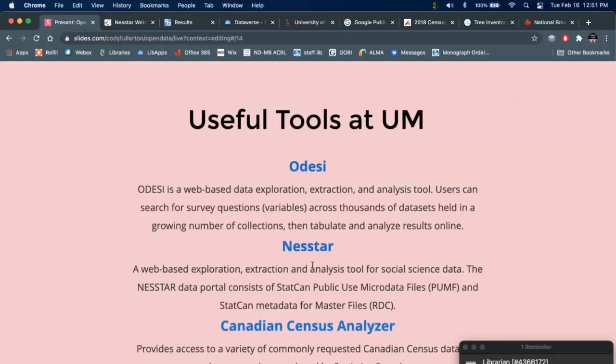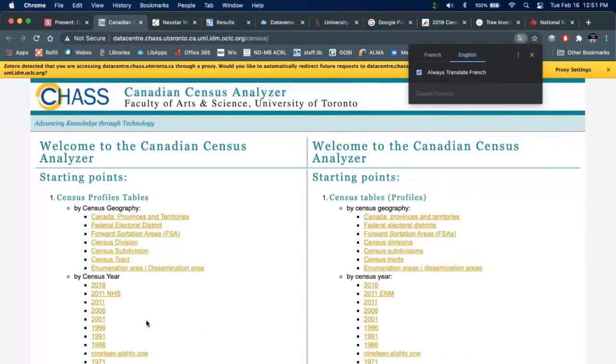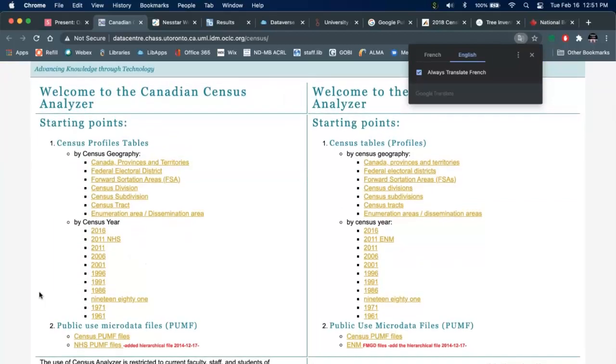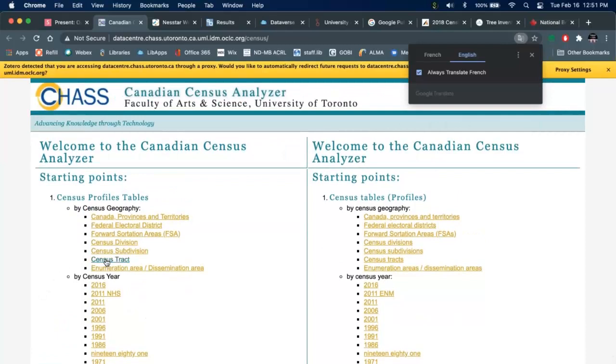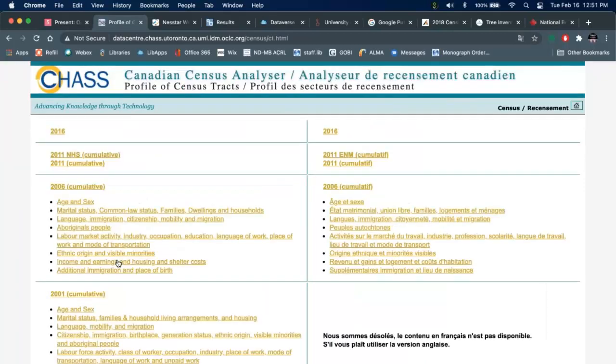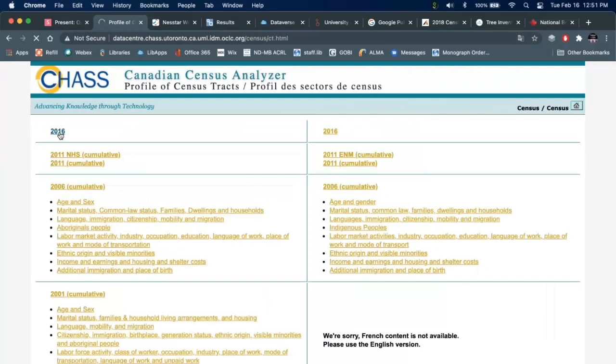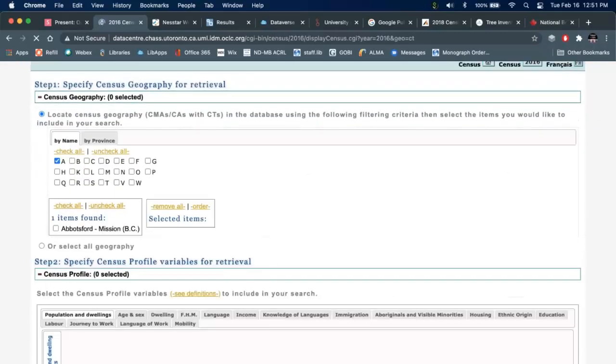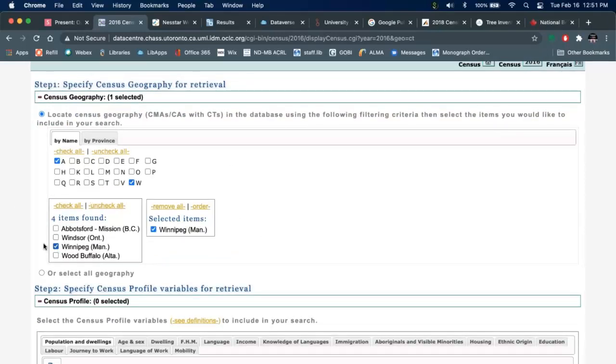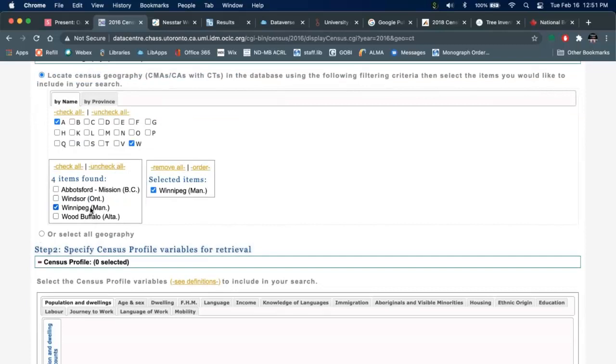The last thing for useful tools at UM is the Canadian Census Analyzer, which is a really useful tool. It seems a little bit complicated, but I'll just give you a quick rundown of something that I've done before. You can choose how you want the data to be displayed by geography. You can do it by census year. So for example, if I want the data to be displayed by census tract, which are small chunks of big cities, basically, and I want it from the 2016 census, I can choose the location of Winnipeg as the city that I'm looking at.